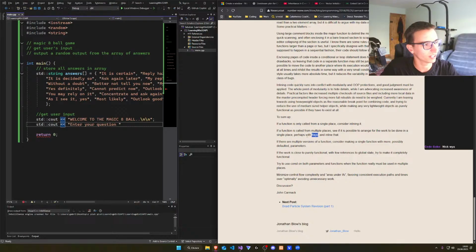I don't know what it means by flags. If there are multiple versions of a function, consider making a single function with more possibly defaulted parameters. Well, yeah. If the work is close to purely functional with few references to global state, try to make it completely functional. Try to use const on both parameters and functions when the function really must be used in multiple places. Right. Minimize control flow, complexity, and area under IFS.